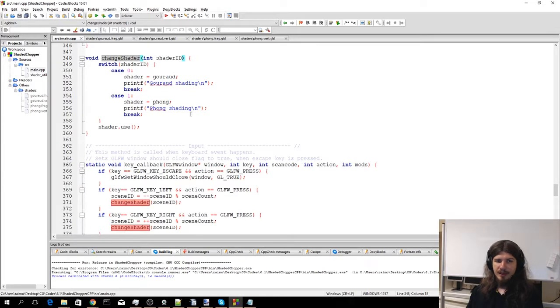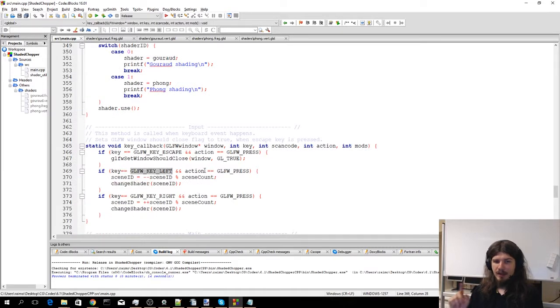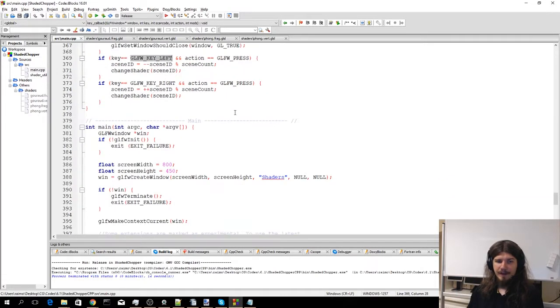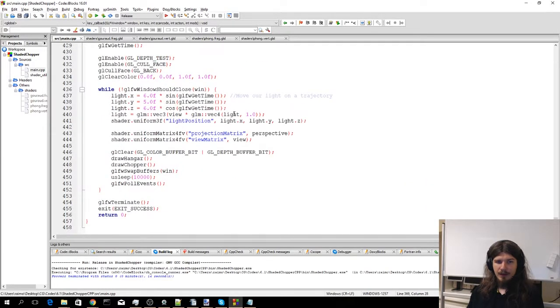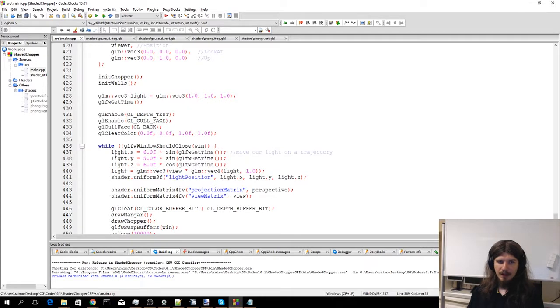Now there is this change shader method, which switches between the two shaders. On key press the shaders will be changed, and you can see the difference between Gouraud shading and Phong shading. We also have this light. Now we need a light position, and it moves with sine and cosine waves in the scene. Those are in world coordinates, and we use the view matrix to multiply the world coordinate and get the coordinate in view space, and then we send the view space coordinate as a uniform to the shader.